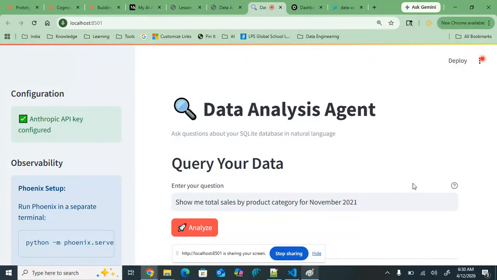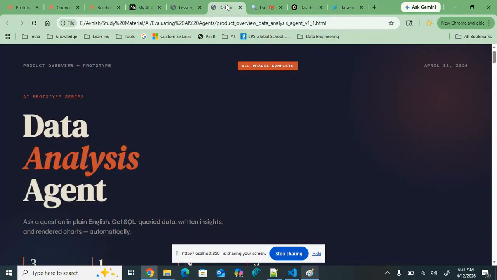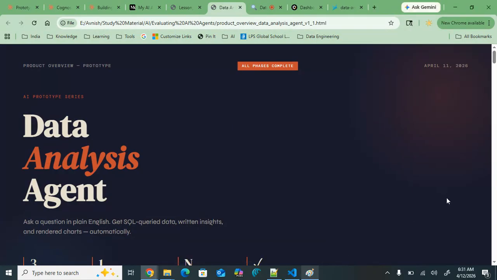Hello everyone. So in this demo, I'll talk about observability for AI agents. For that, I have prepared an AI agent called data analysis agent. First, I'll explain that data analysis agent, and then we'll come back to the observability part.